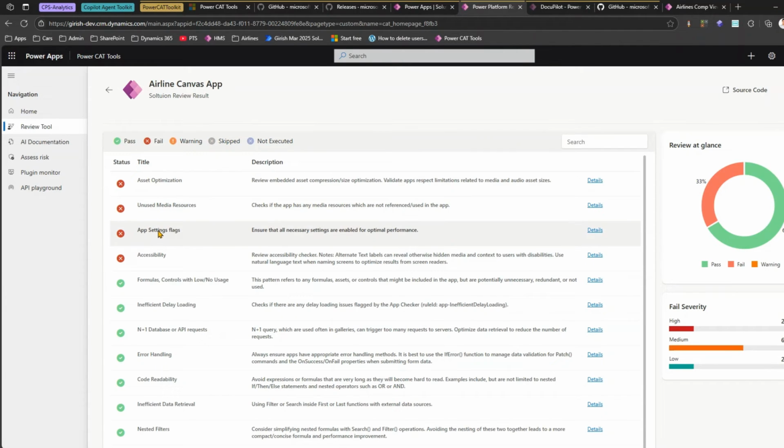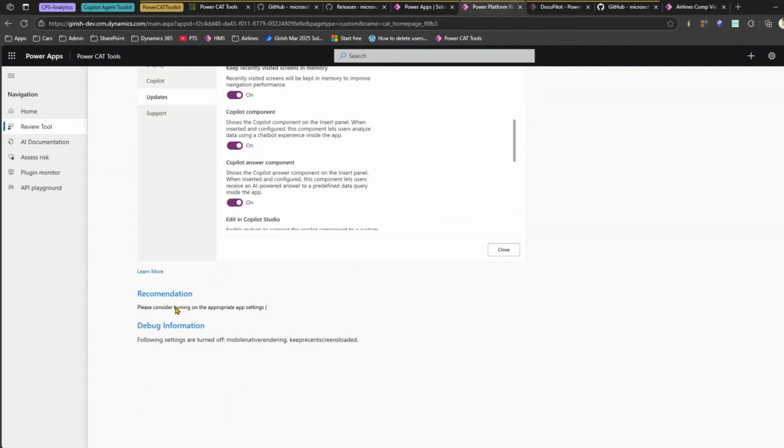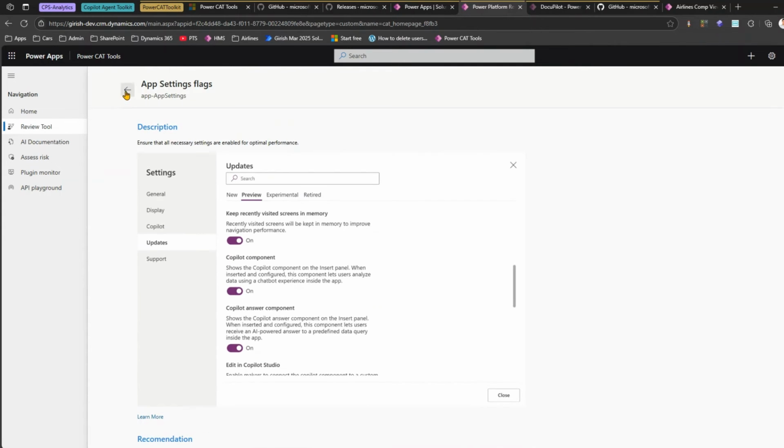If you go into app settings flag, ensure that all necessary settings are enabled for optimal performance. So if I go into the details, it will actually give you a screenshot and some useful information. Ensure that all necessary settings are enabled for optimal performance. So recommendation, please consider turning on the appropriate app settings. The following settings are turned off, and it will give you all that information.